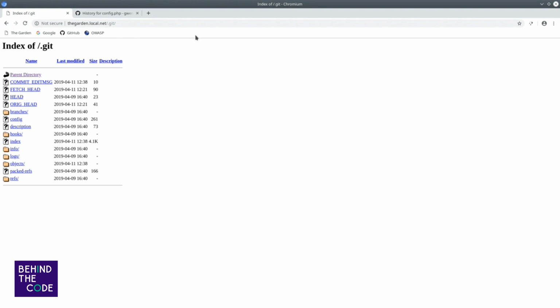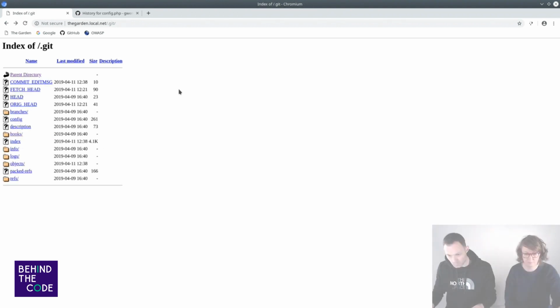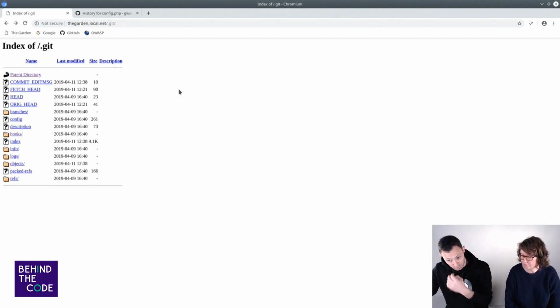It can be very bad because some of these files contain usernames or URLs, private stuff, and especially if you configure your hooks, which most of the time are shell scripts, they can contain some very dangerous information about your system. So it's better to avoid this. To fix this, you have to prohibit the access to this directory.